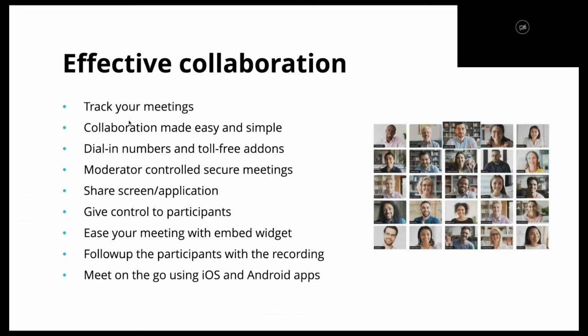For easy collaboration, we have audio, video, and chat features available, which will help the session be more interactive. We also have international dial-in numbers for 50+ countries. Apart from these dial-in numbers, we provide toll-free add-ons as well. Using these toll-free numbers, your participants can join the meeting for free without having to pay for any of the call charges. Zoho Meeting provides toll-free numbers for more than 25 countries.